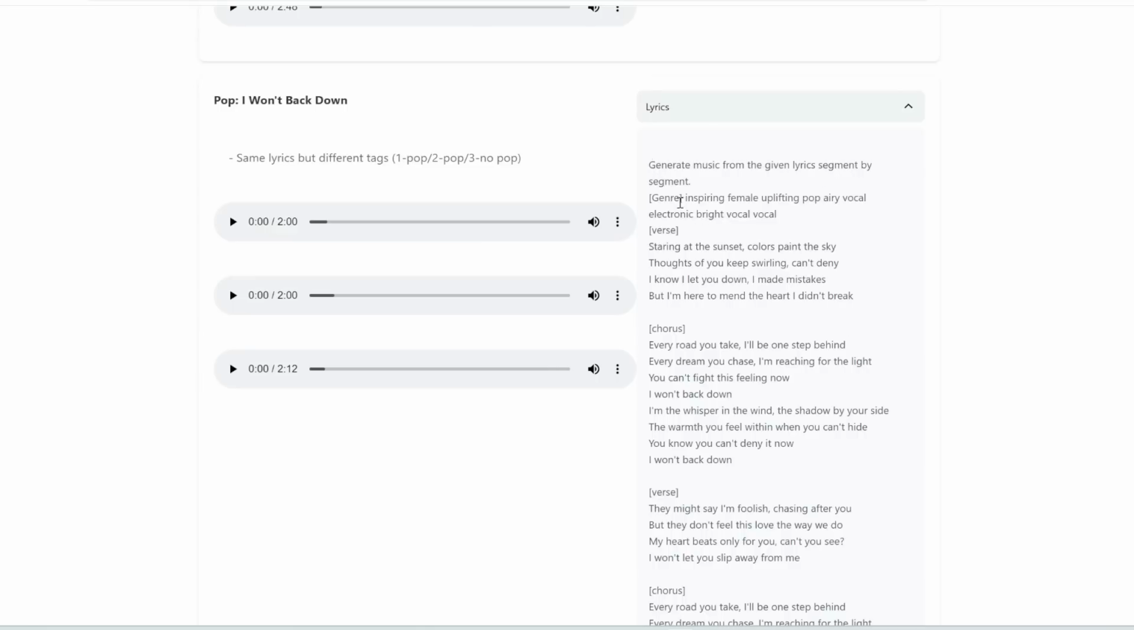So for example here, the prompt description is inspiring female uplifting vocal, and then here is where you input the lyrics, and let me just play you the first 10 seconds of this.